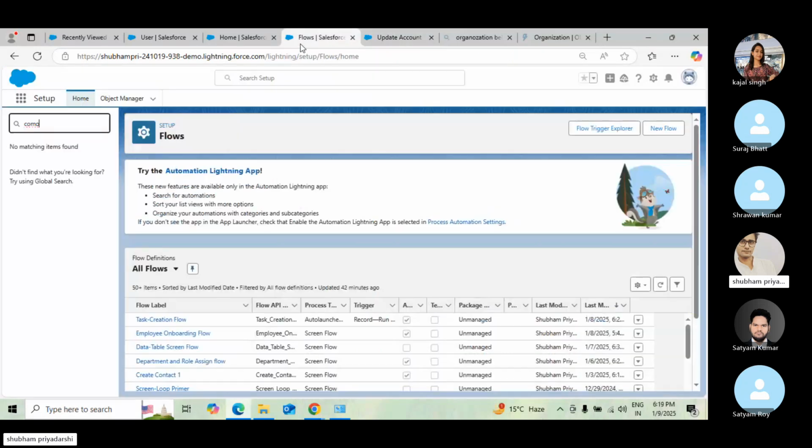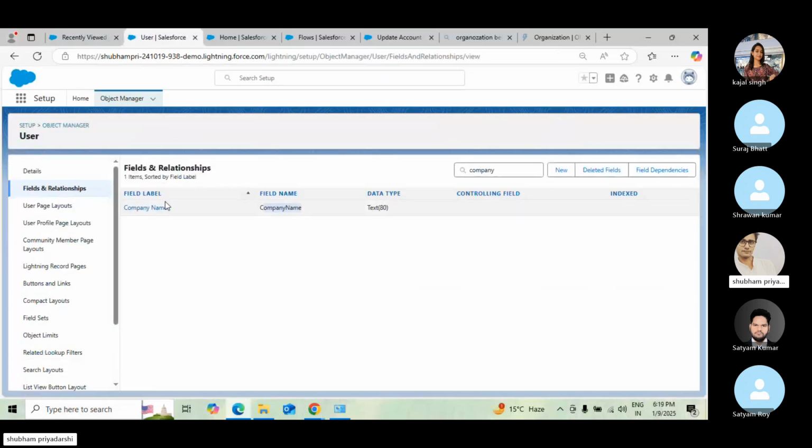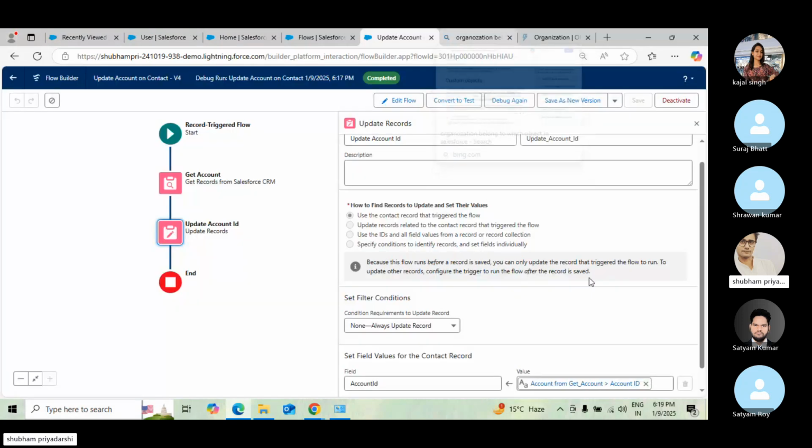It's actually what I did in the user record page. If you see that, there's a field called company, right? So in the company, the value is Salesforce demo, correct? It is coming from there.